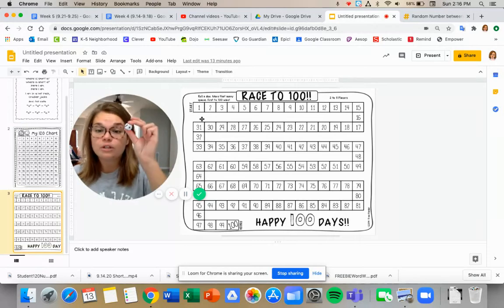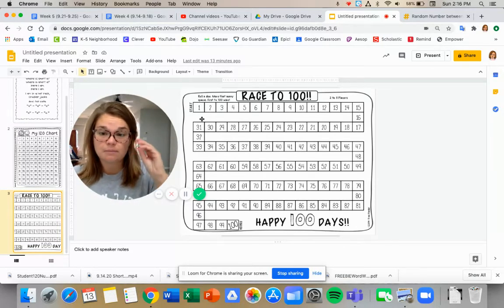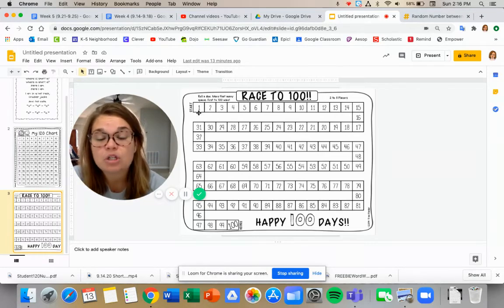You're going to roll your dice. So I'm going to give you an example. So I'm going to roll my dice, and I got 6. So I'm going to start at 1, and I'm going to go up 6 spaces. So I'm at 1, so I'm going to go 1, 2, 3, 4, 5, 6, and then I land on 7. So then my marker is going to be at 7.